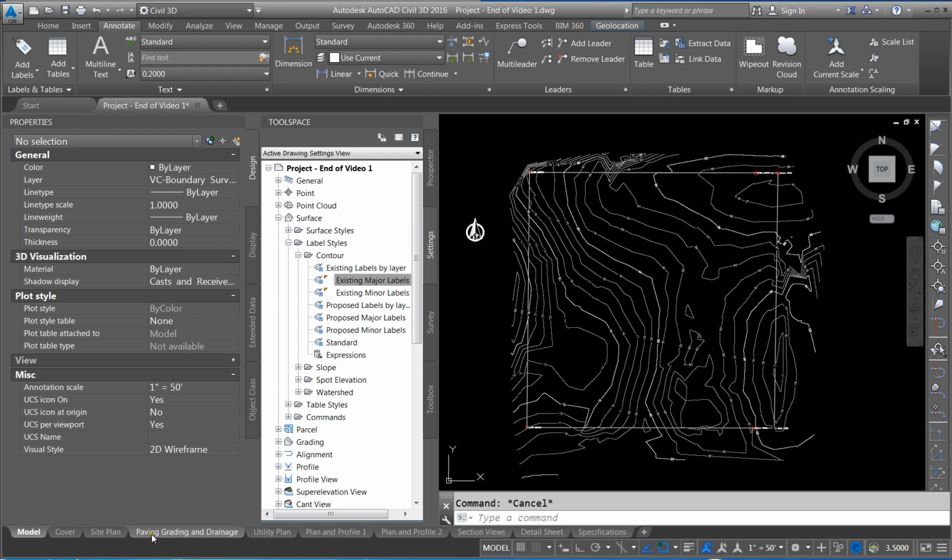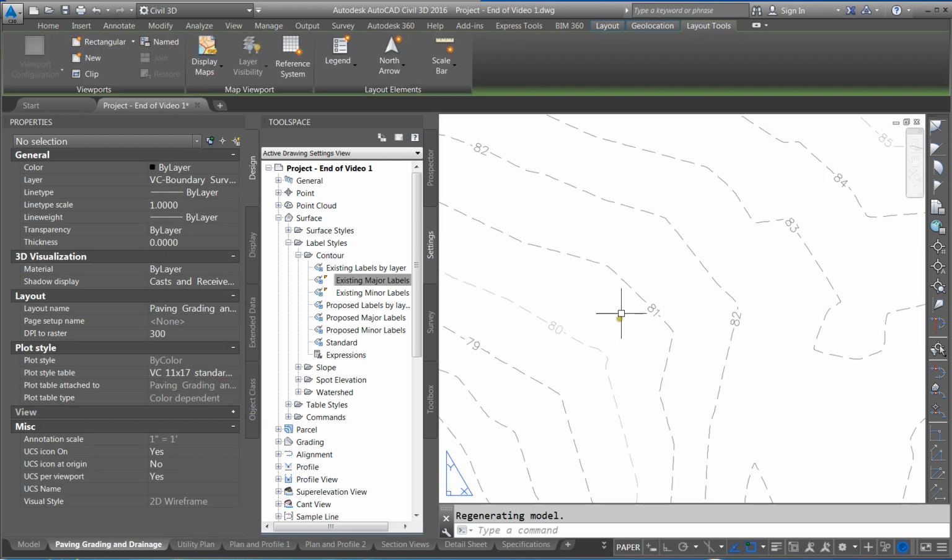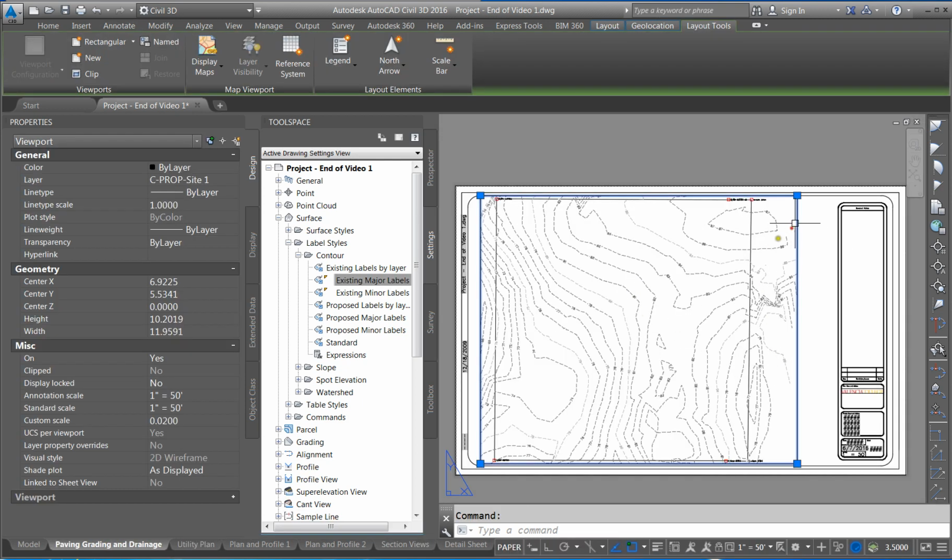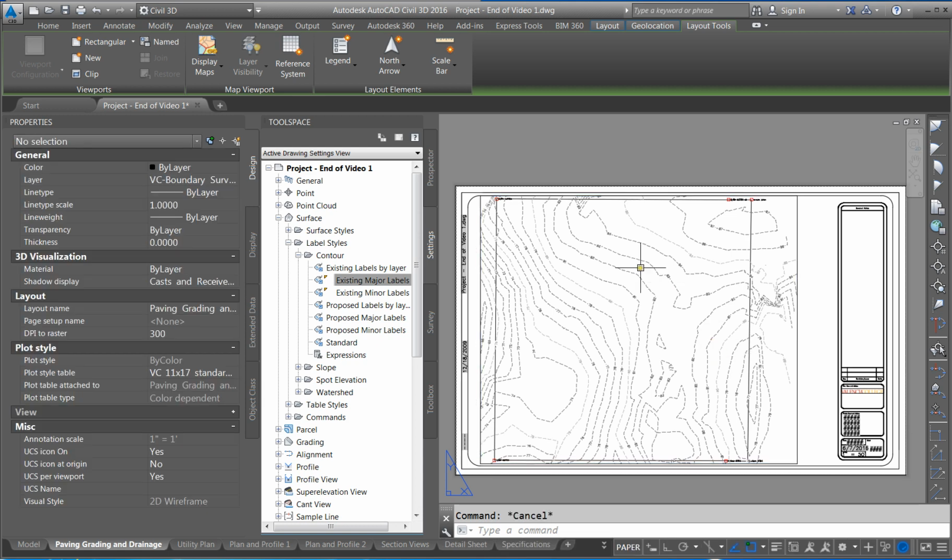Now, I'm going to take a look at my paving, grading, and drainage sheet. Zoom out. Make sure that the display is locked and it's at a scale of 50. Now, that's how we create our contour data for our project. The next thing I want to look at is making a parcel from our data.